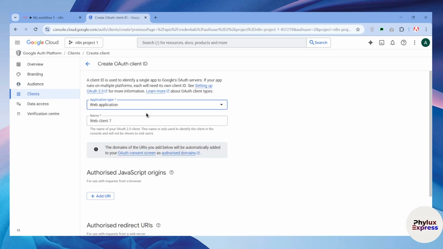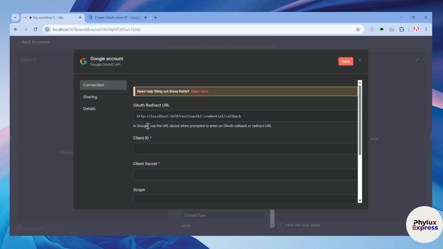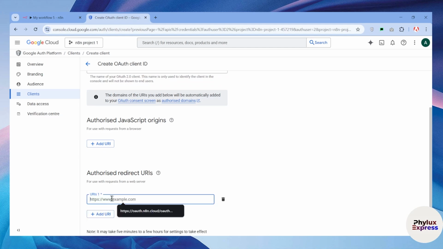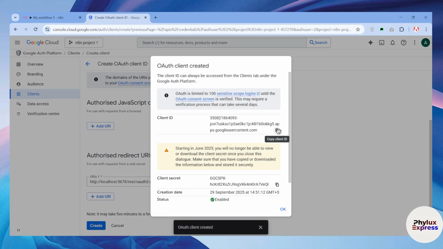So just choose web application, and from there you have to give a name. So I will just set it by default, and I will copy this OAuth redirect URL, get back to my Cloud Console account, and then click on this add URL button and paste that URL. Now from here, I will just simply click on this create button and I will get the client ID.